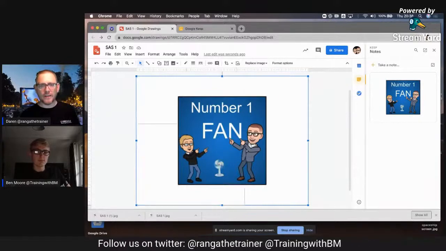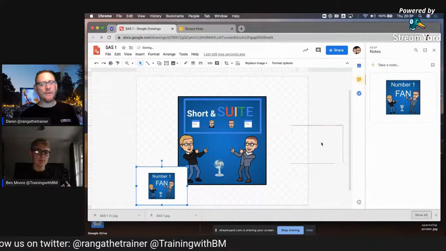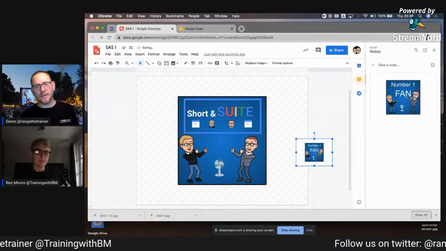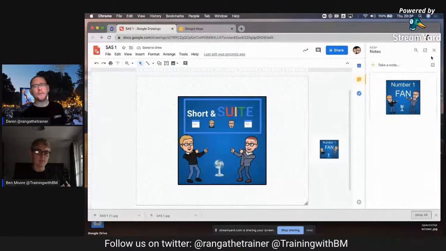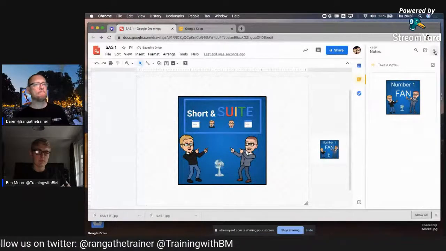You can then resize it. You don't even have to have it on the work. You can sit it next to the work, so the students can still see they've won the badge. But you just drag them in from your Keep, and it's really, really quick and easy. Okay.